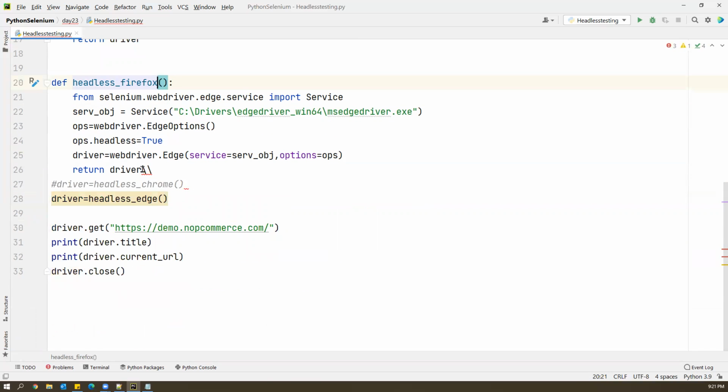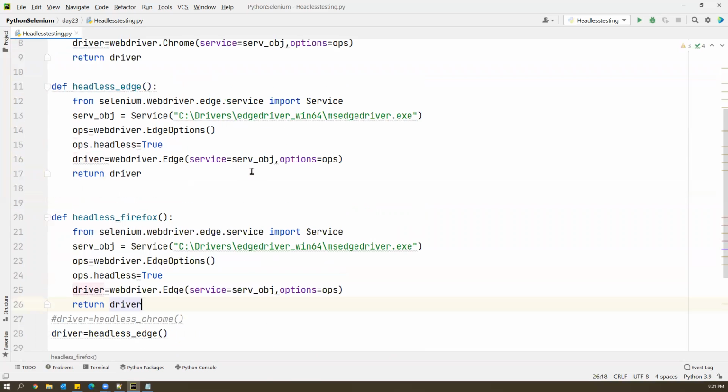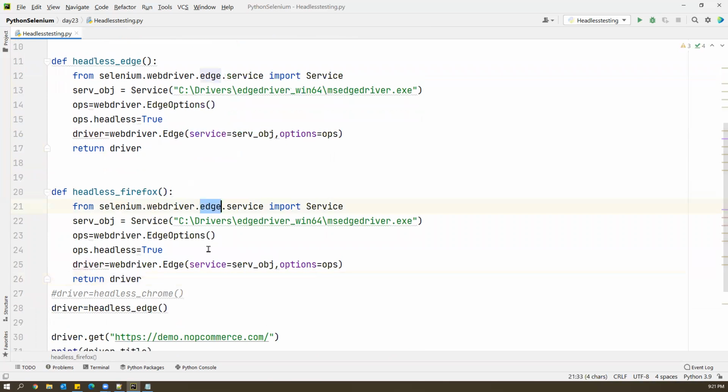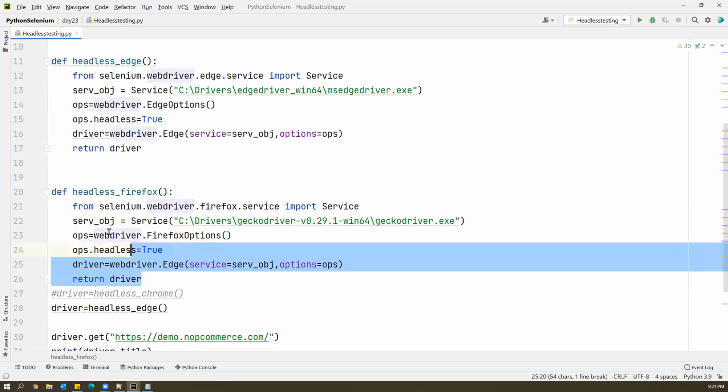So again, what do we need to do? We need to just change a few things. Here, instead of Edge, we say Firefox. And here we need to specify the Firefox driver path, the Gecko driver. Then instead of Edge options, let's say Firefox options. The object is created and headless equal to true. It is also the same. Then we pass the service object and options, and everything is the same.